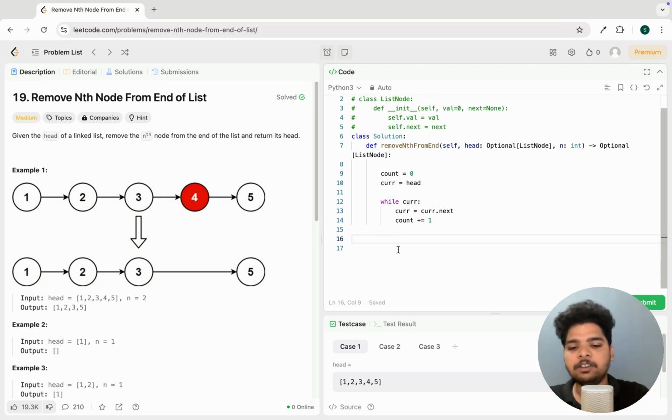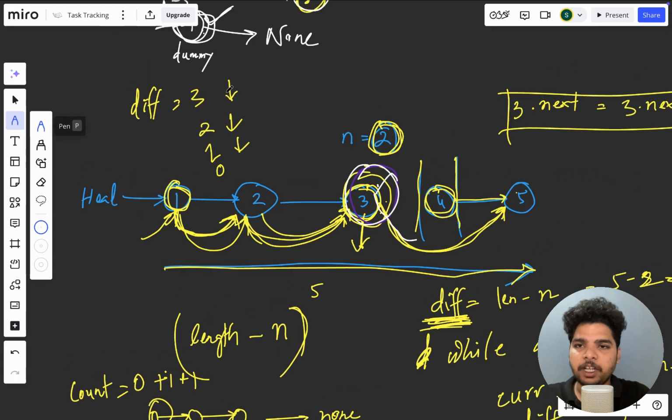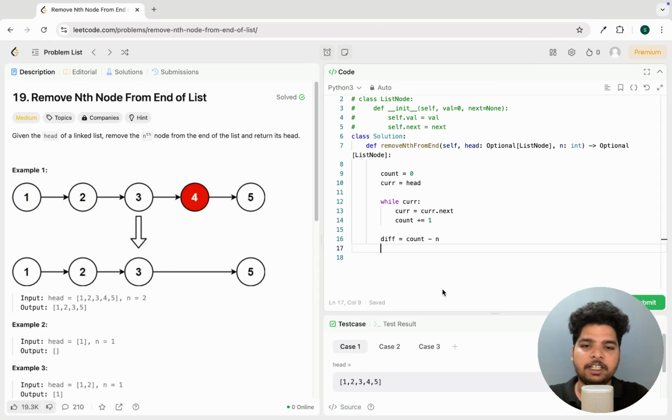So what is the next thing? We have to calculate the difference. The difference would be basically count minus n. Then the next thing, we have to consider a dummy node. So let's create a dummy node.